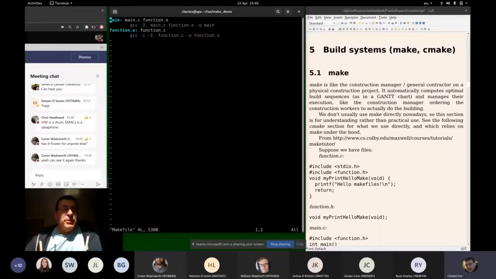To build the whole program, which is called main, you need two things. First of all, you need function.o, and also you need main.c. And if you have those two things available, this is the command you use to link them and to produce the final executable called main.